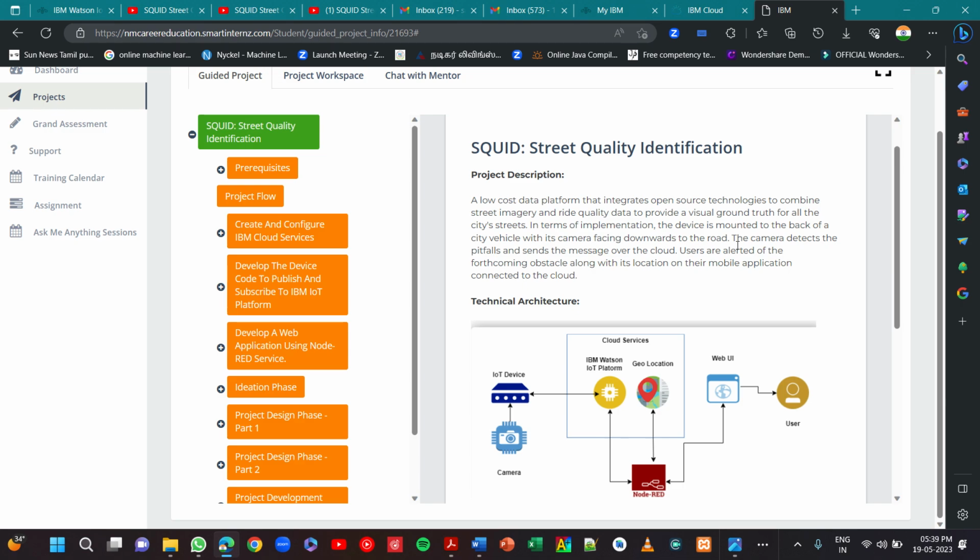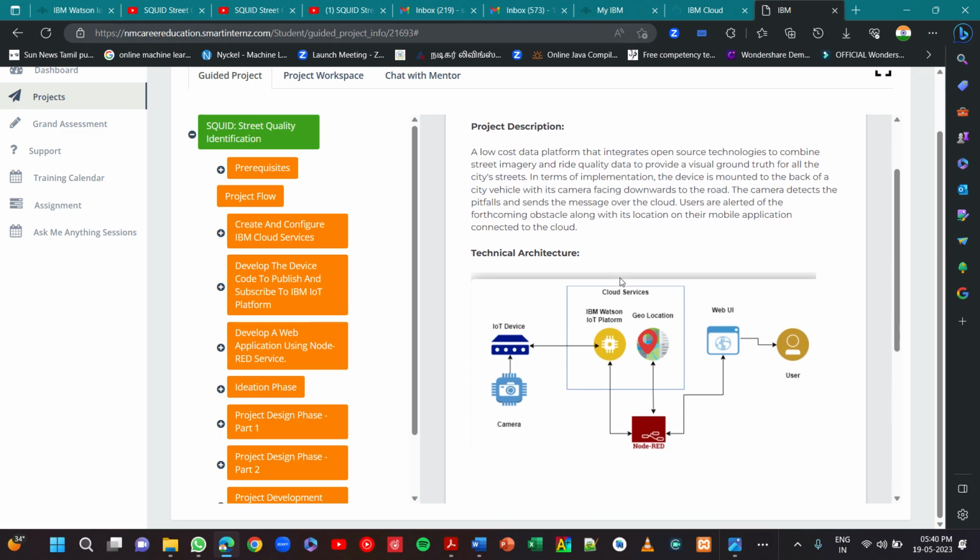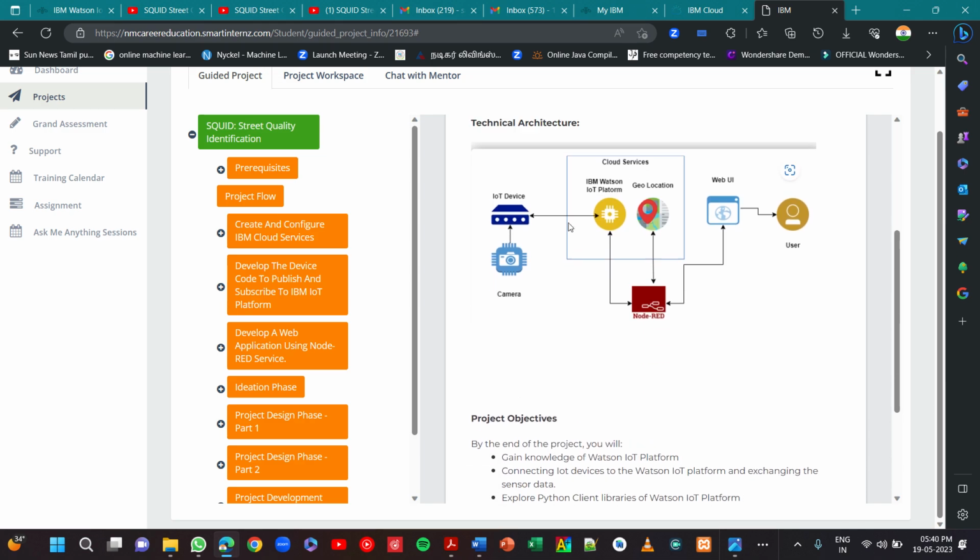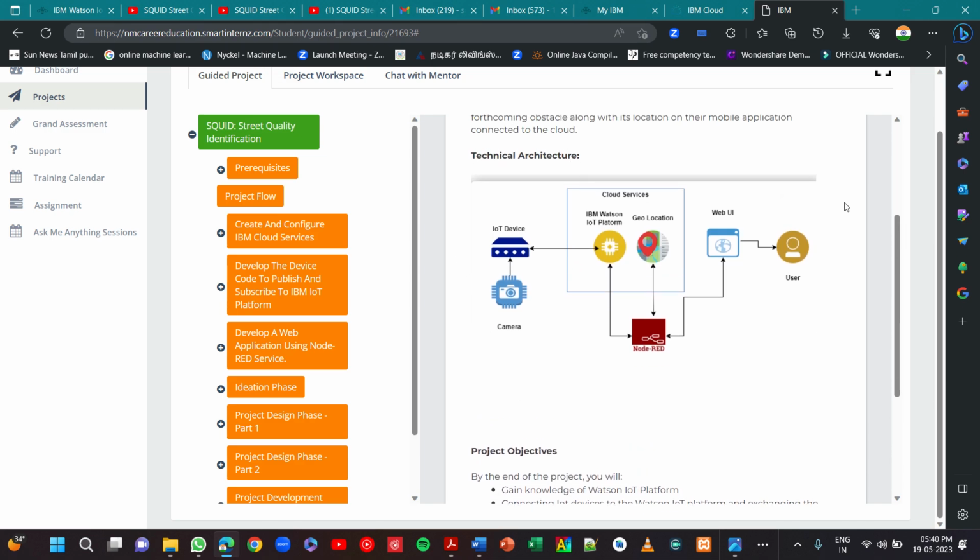The cloud, what they do, they're going to find some sources, and how we have to detect this, how we're going to avoid the vehicles. So permutation calculations are going on there, in the main cloud server itself, right? The users are alerted of the forthcoming obstacle along with its location on their mobile application connected to the cloud. Right? The technical architecture is given on the same slide.